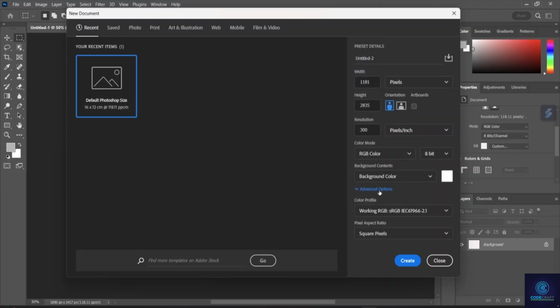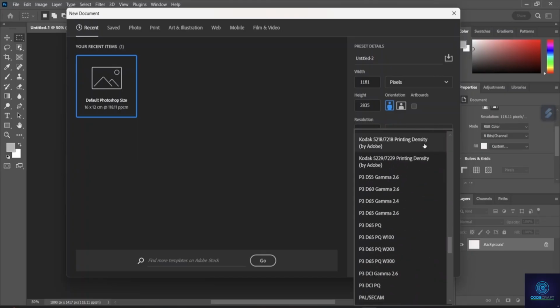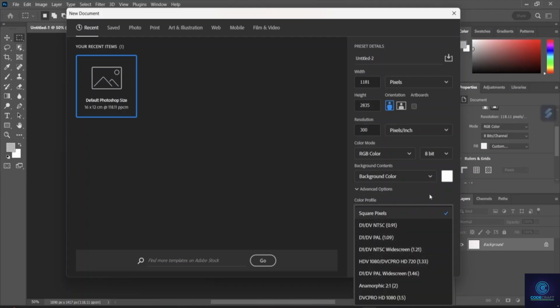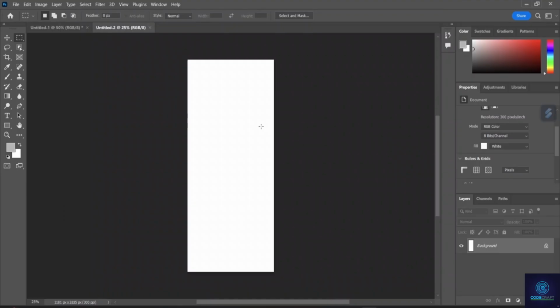And here I do have some advanced options. Here, if I want to choose any kind of color profile, I can choose a different color profile from here. And if I want to select the pixel aspect ratio, I can choose it from here. So these are some advanced options of this Photoshop application. And here you can see I do have the artboard, which I'll be showing you after some time. So let me just first create a particular workspace here.